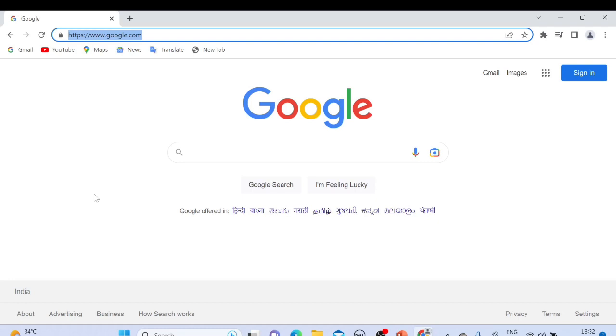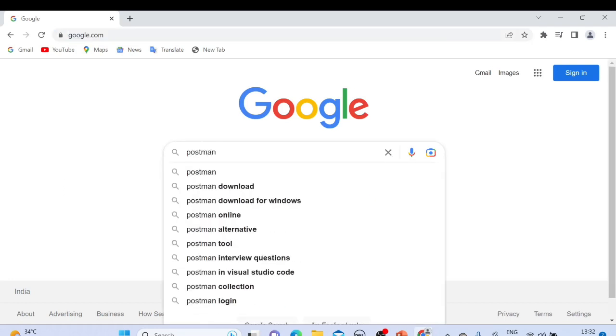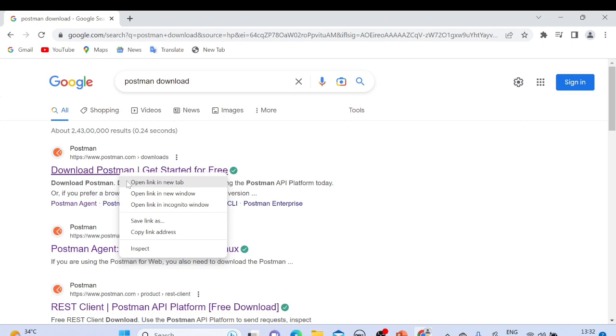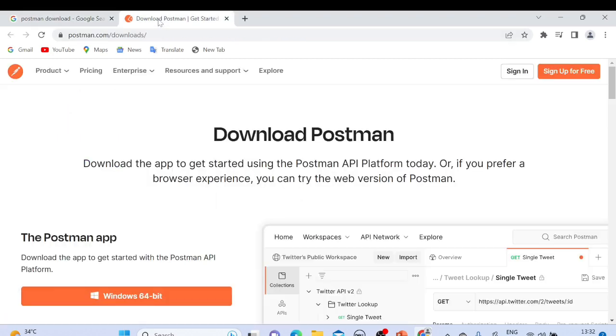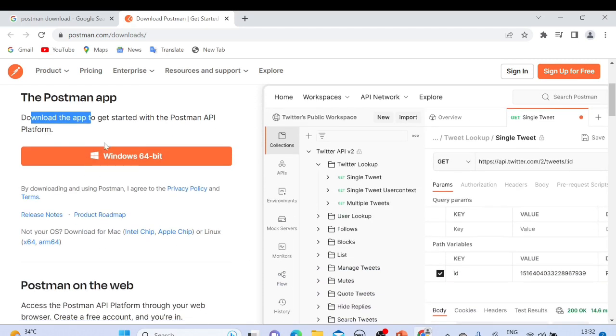How to download Postman: you need to come to Google and simply type in Postman download, press enter. So you'll get the first option here, www.postman.com, the official website of Postman. Right click and open the link in a new tab. The Download Postman, get started for free option is there. When you open it in a new tab, you will get an option to download for Windows. Download the app to get started with the Postman API platform.